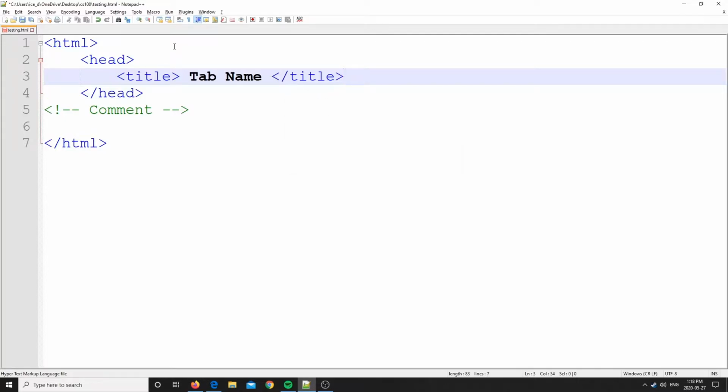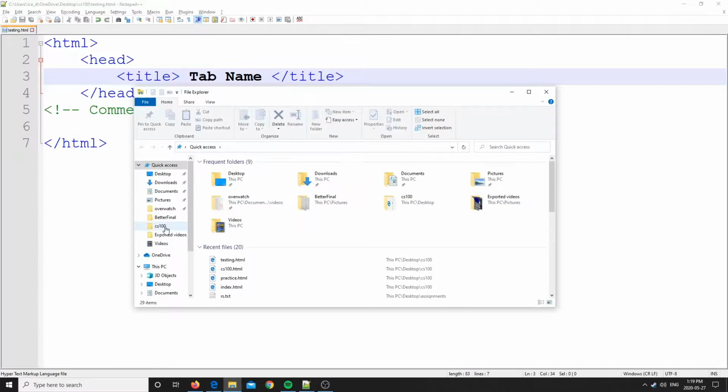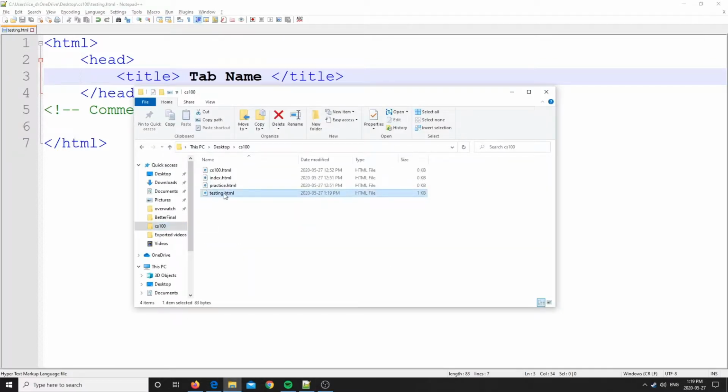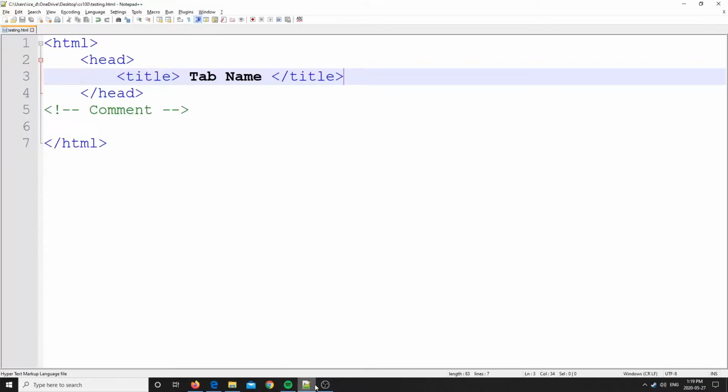So again, this isn't actually going to change anything on my web page because it's in the head tag, it's a title tag, it isn't going to be seen on my page. And to show you what I mean, I'm going to click save. I'm going to find my folder for CS100 and open this page by double clicking. And you can see there's nothing on my page, but the tab name is tab name. So that's what the head tag does and the title tag.